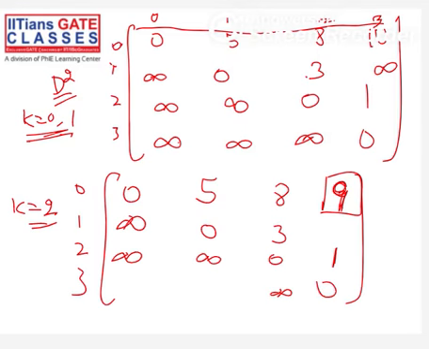2 to 3 is 1. 3 plus 1 is 4. So this is modified as 4. This is another value which is being modified. Alright. So now what you do is you check from 3 to 0.